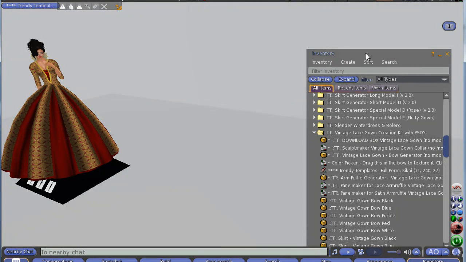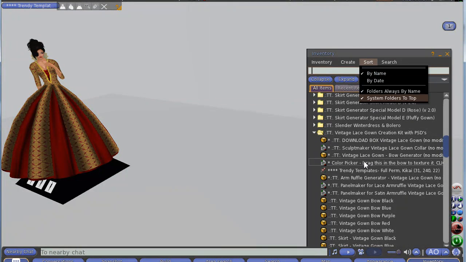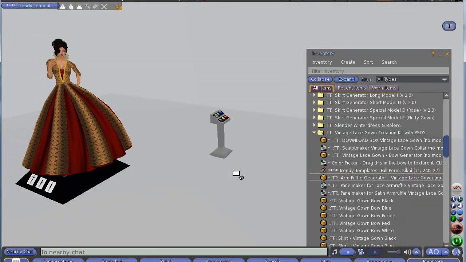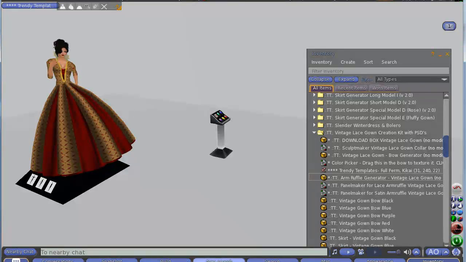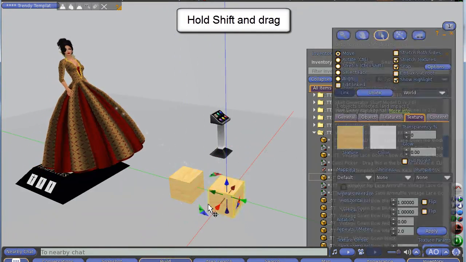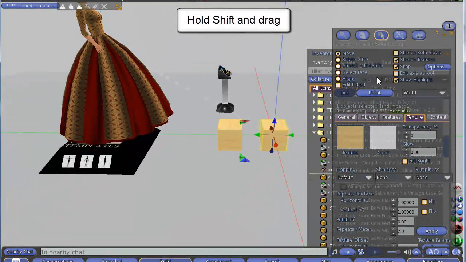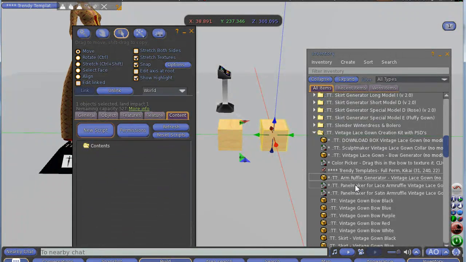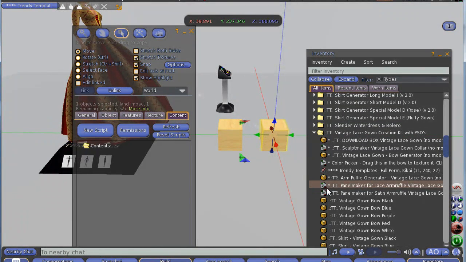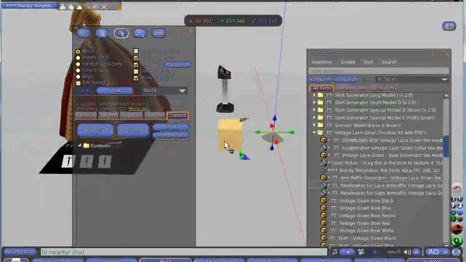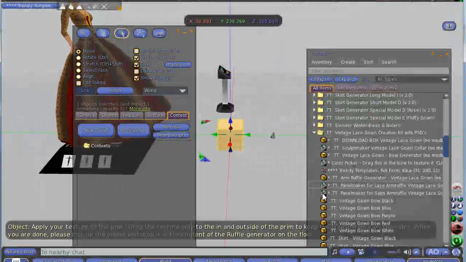Let me sort it by name. Oh, it is sorted by name. Here it is, arm ruffle generator. And I will build 2 prims here, one for each panel, and I use the panel maker scripts that are here. So this is the lace panel maker script, and this is the satin panel maker script. So let me drag in this one, and let me drag in that one.